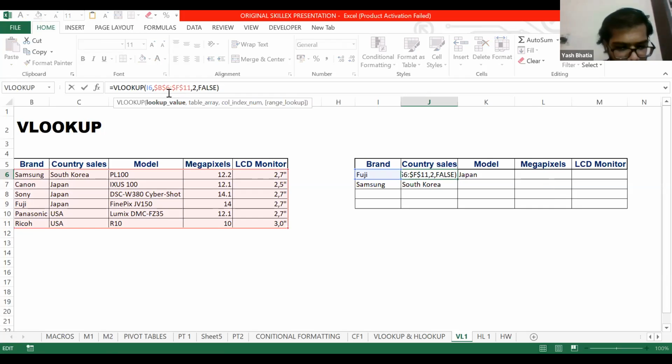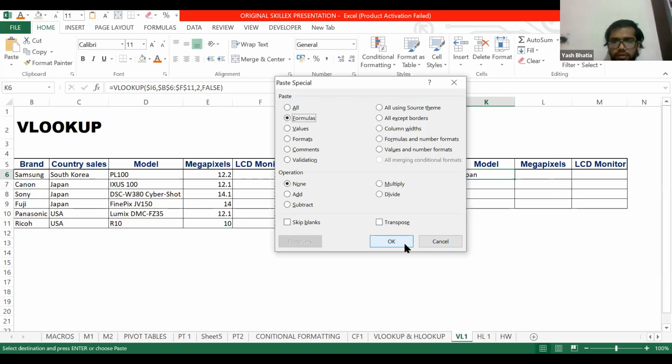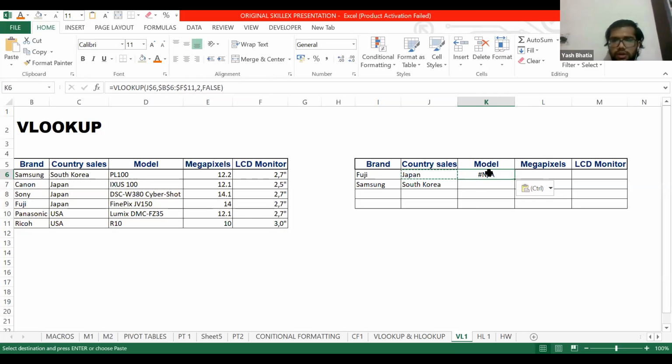If I put $ over here, copy the formula, paste special. It's again showing error. What's wrong? I'm getting something wrong. So let's apply lookup function again in this.